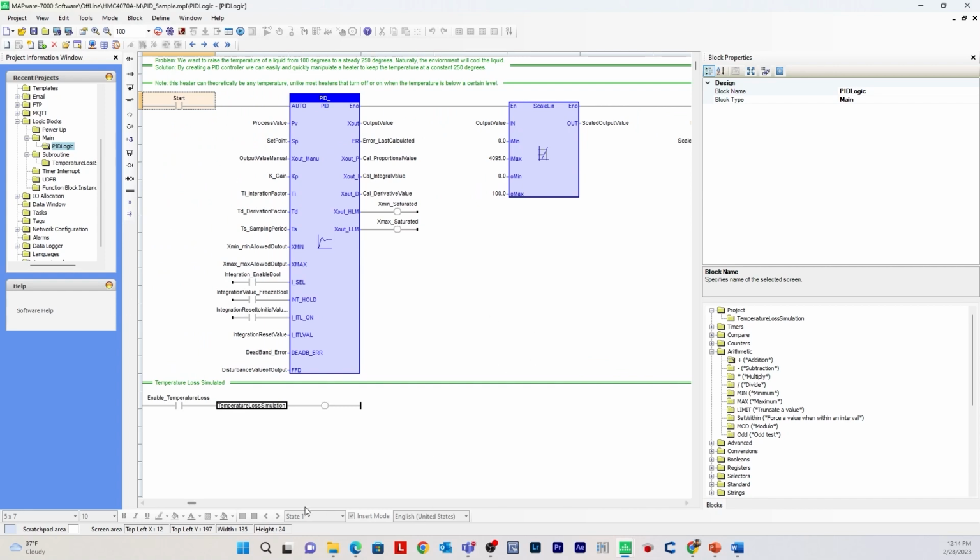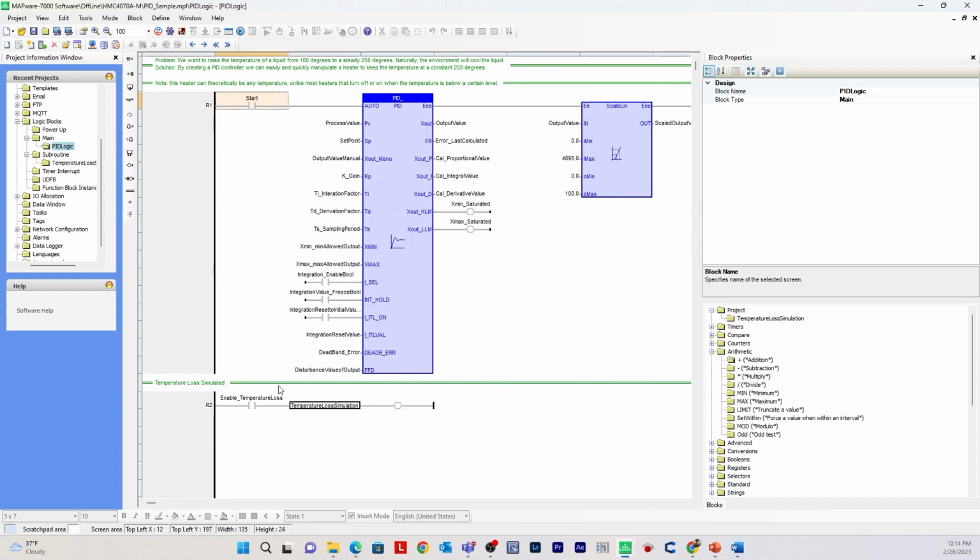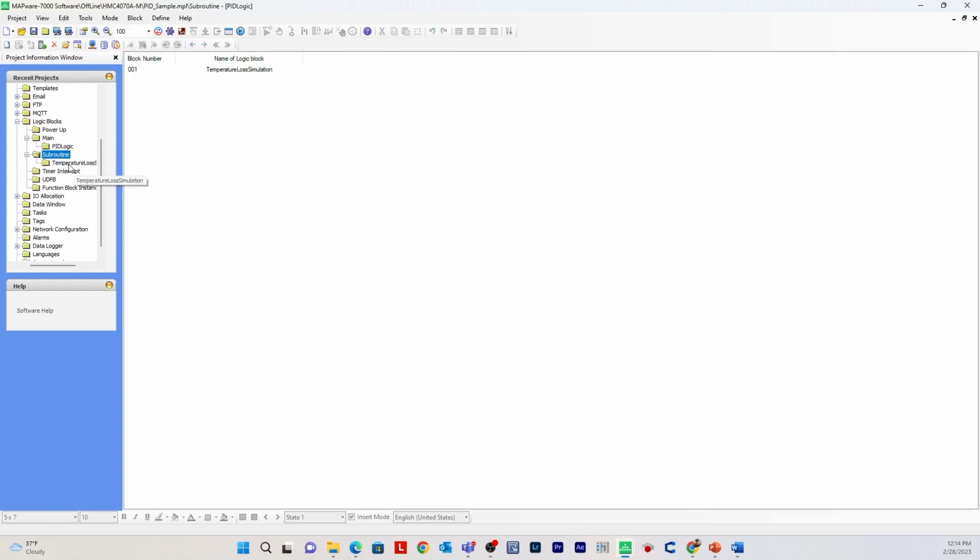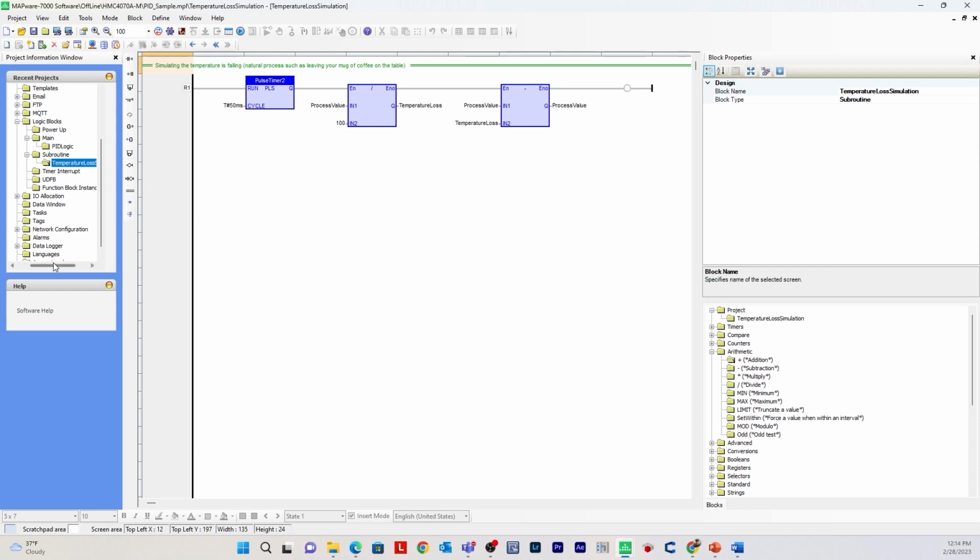I also have a subroutine for the temperature loss simulation. So I create another rung here and another tag, and it's an enable temperature loss. And I created a subroutine. So to do that, you go to subroutine, create one here. I called it temperature loss simulation. So this is just simulating the temperature that's falling. For example, if the natural process, such as leaving your mug of coffee on the table.